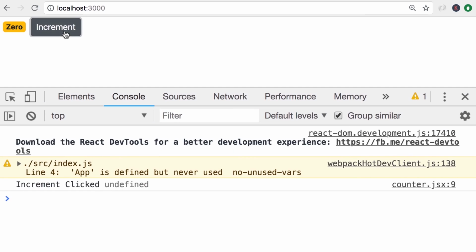One more time, let's click this. You can see this is undefined. So currently we don't have access to the state property. Why? That's the topic for the next lecture.